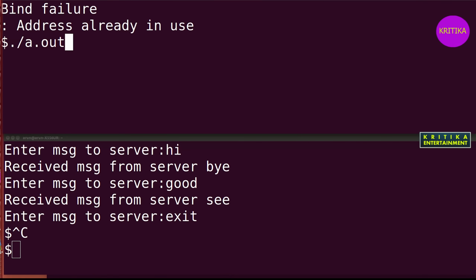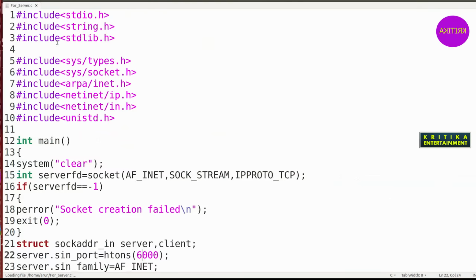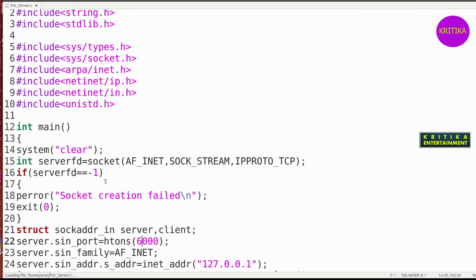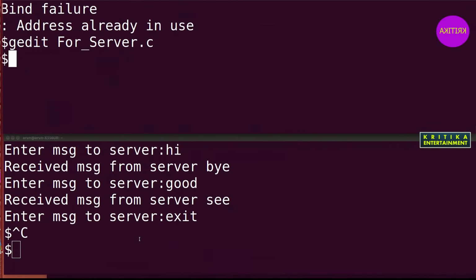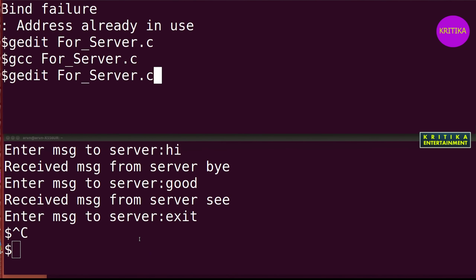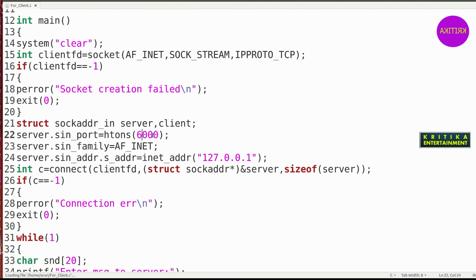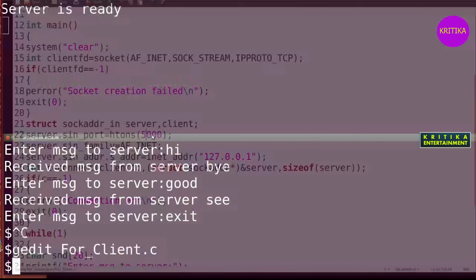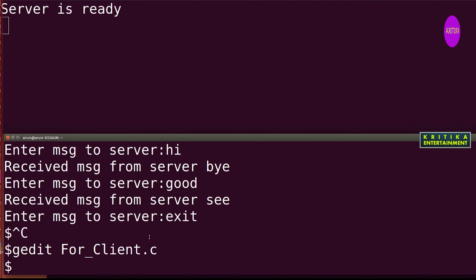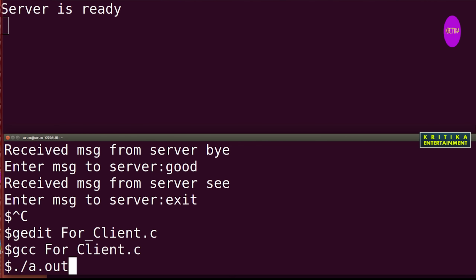Address is already bound. So what will I do here, again I will change it to 5000. Here I will change to 5000 and compile. Then run the program. So the server is ready. Then I will change this client port to 5000. Then I will run this program. So here write compile and run.